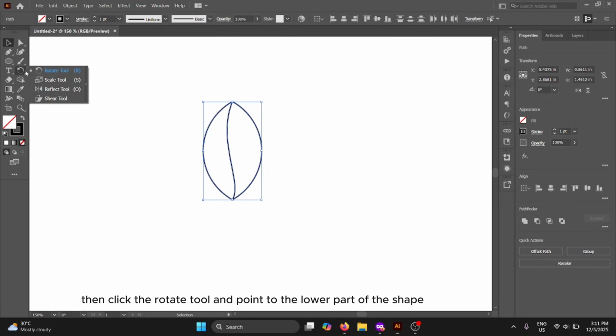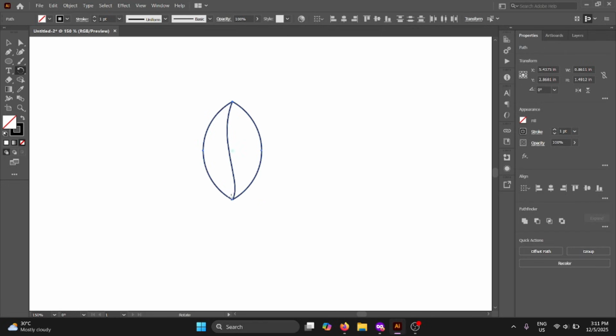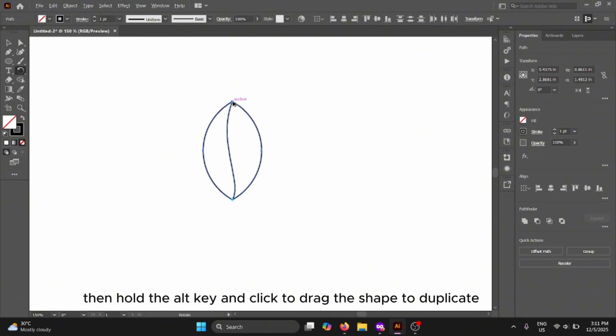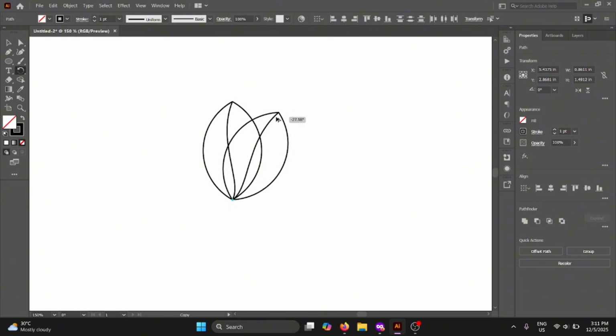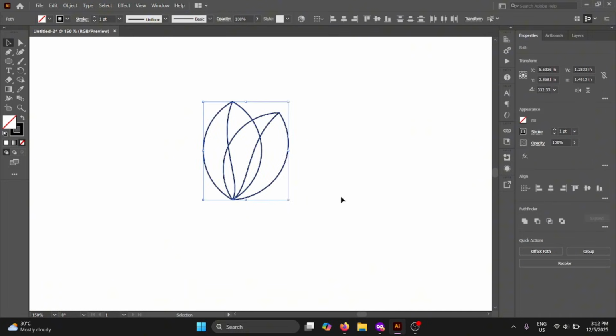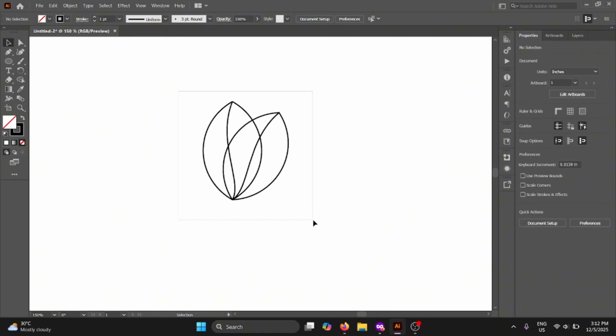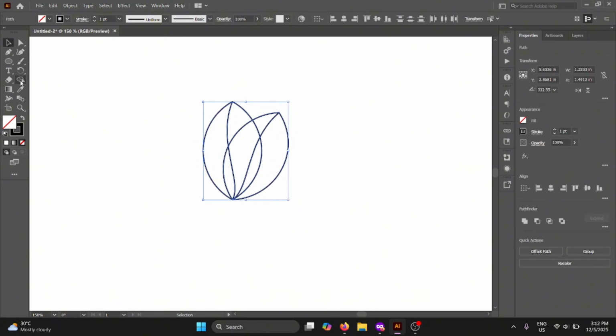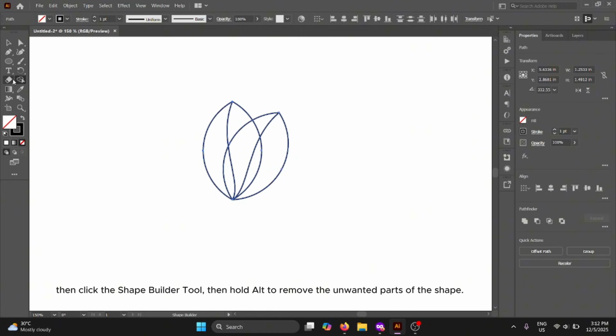Then click the Rotate tool and point to the lower part of the shape. Then hold the Alt key and click and drag the shape to duplicate. Now click the Selection tool and select the shapes. Then click the Shape Builder tool, then hold Alt to remove the unwanted parts of the shape.